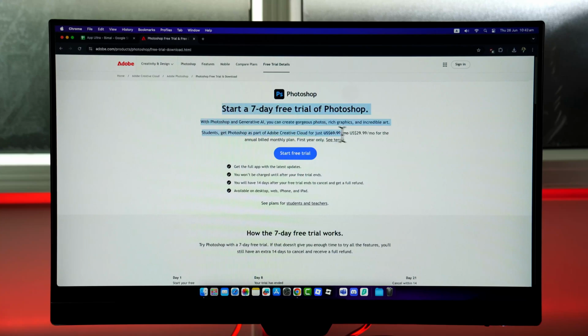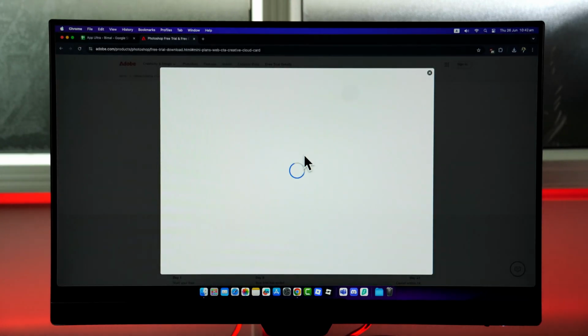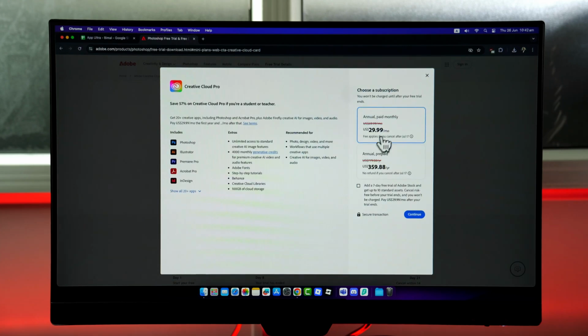It will ask you to have a 7-day free trial of Photoshop. You can click on the start free trial because Adobe Photoshop is not a free application. So keeping that thing in mind, whether you want to be billed annual and paid monthly, or whether you want to be annual and prepaid right now, then you'll get hopefully some amount of discounts right there.